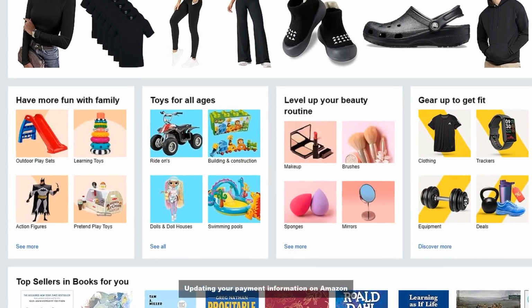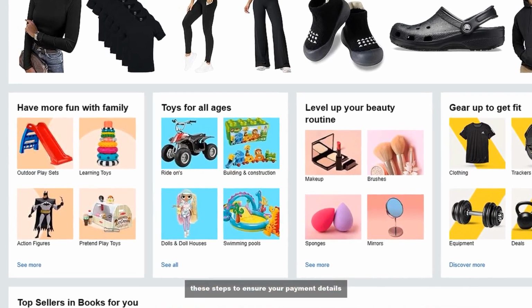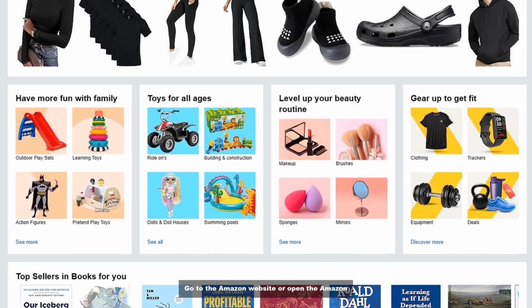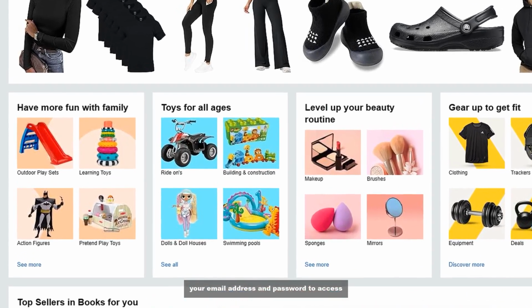Updating your payment information on Amazon Prime is a straightforward process. Follow these steps to ensure your payment details are current. Step 1. Sign into your account. Go to the Amazon website or open the Amazon app. Click on the Sign In button and enter your email address and password to access your account.